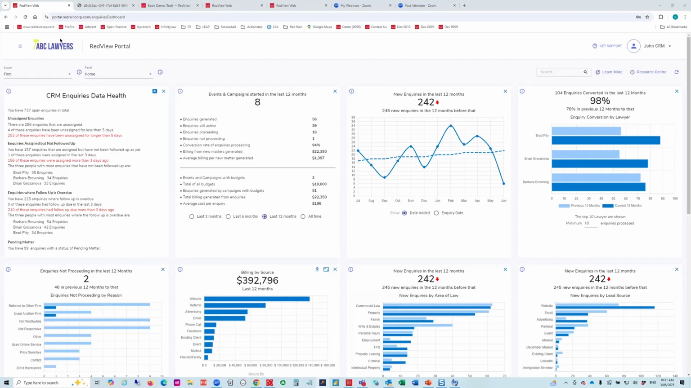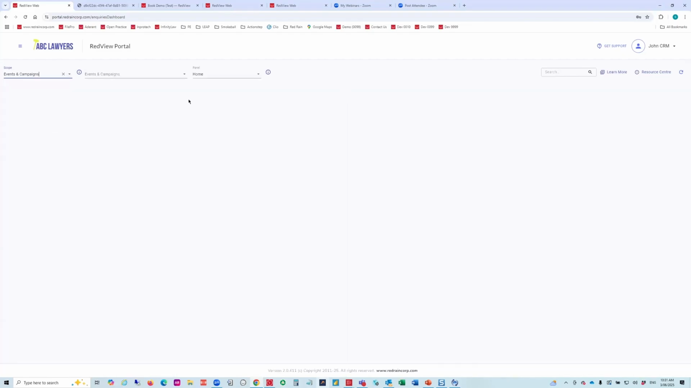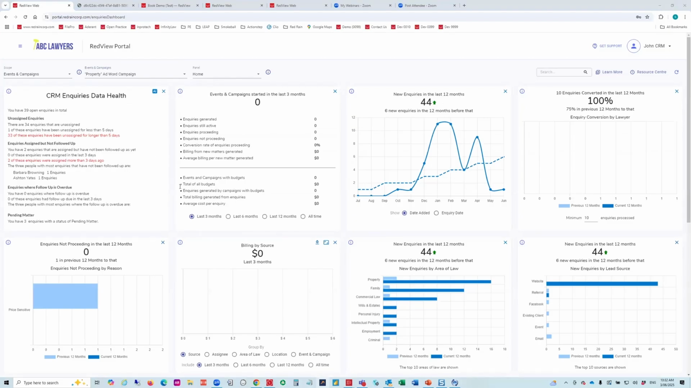But further than that, what we can start to do is different analyses here. This is looking at the scope of the firm overall. But if I select that maybe I just want to look at a particular event and campaign, so if I select my property AdWord campaign here, what this will do is filter the dashboard down to show what's happening with that campaign. So we can see that there's been 44 inquiries generated. If I select all time here, we can see that there's been 51 generated overall, 44 in the last 12 months.